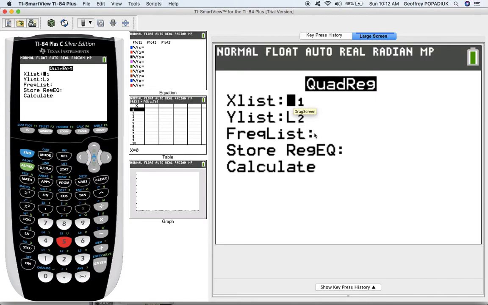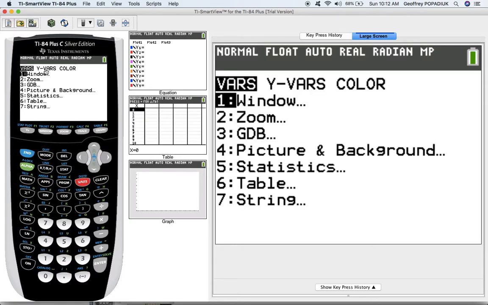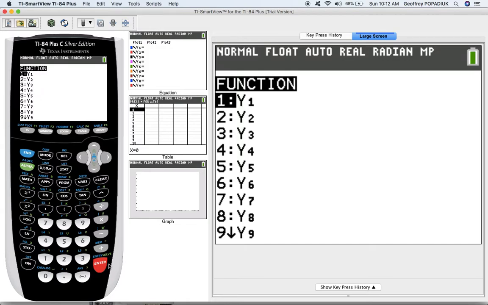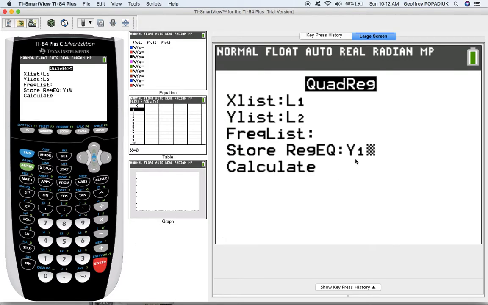Frequency list we don't need to worry about. We do want to store the regression equation. So I'm going to scroll down and I want to put this in y1. The way to do that is to go to vars, then select yvars, then select function and choose y1. Now the calculator will not only compute that equation, it will store it in y1 so we don't have to retype it. Now I'll go down to calculate, hit enter.